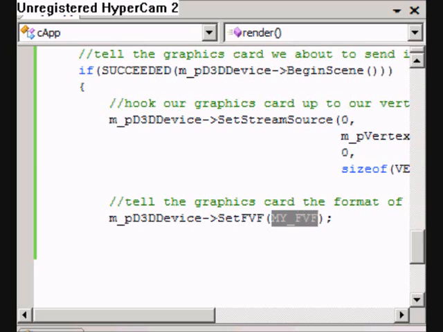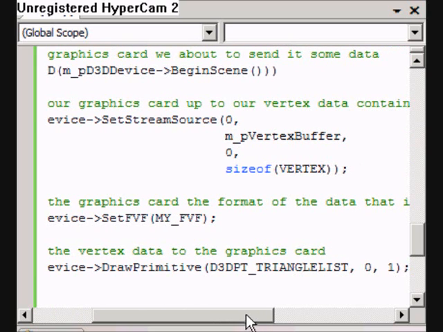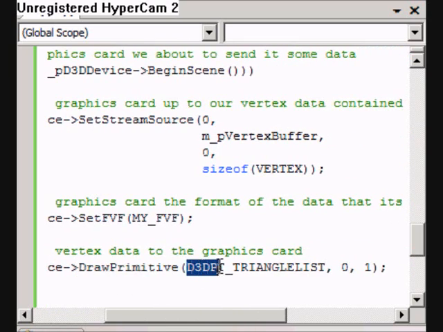The next part is we're going to actually send the data to the graphics card, so the graphics card can deal with it. This is done with the DrawPrimitive method of the device. We're just going to say the primitive type is a triangle list, so we're sending essentially a list of triangles. We're going to say that the start vertex is vertex number 0 in the stream, and we're going to draw one primitive. We're going to draw one triangle in the triangle list.